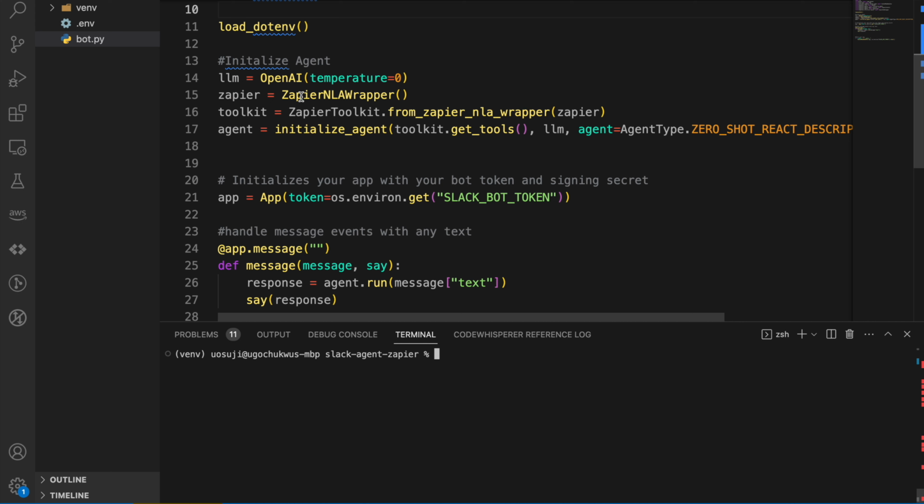Then we are also getting our Zapier Natural Language Action wrapper. This is an API wrapper for the Zapier Natural Language Actions, which basically removes the need for you to understand each and every endpoint from the Zapier NLA API. Then we have a toolkit, and this toolkit is what we're pulling in from the Zapier Natural Language Action wrapper. So it pulls in all the actions that we configured earlier on.